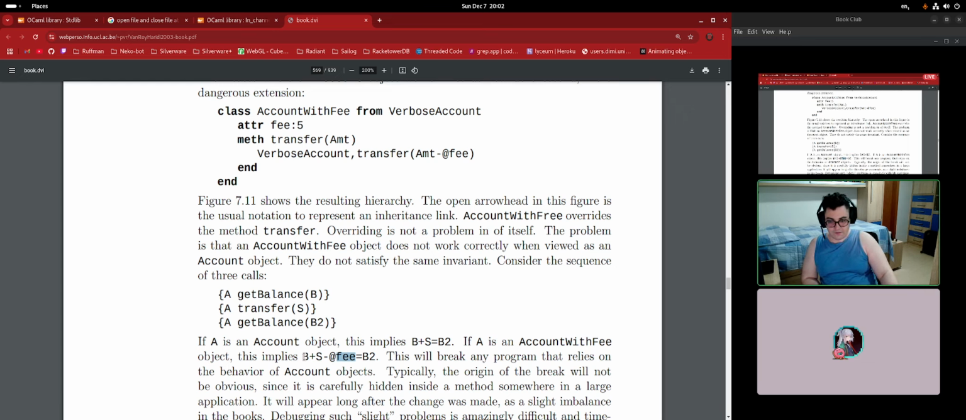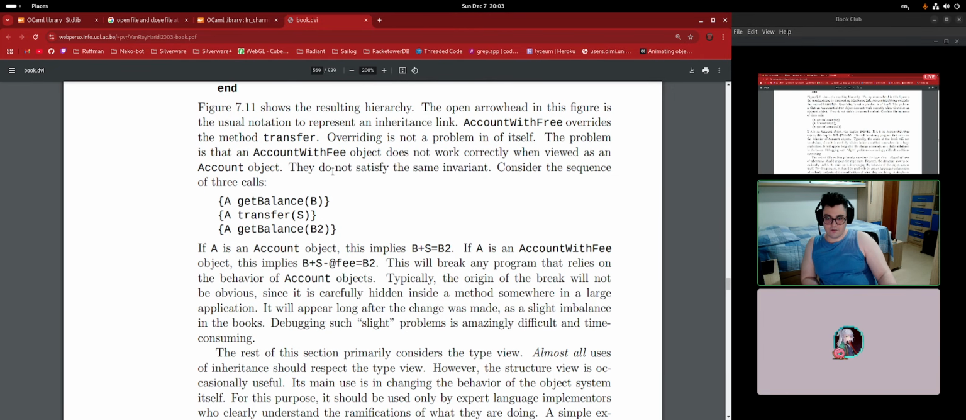And this is the invariant now. This. Yeah, and to make this work as a proper type hierarchy, you would have to flip the order, as I mentioned. Yeah. The problem is that account phi does not work correctly when viewed as an account object. They do not satisfy the same invariant.